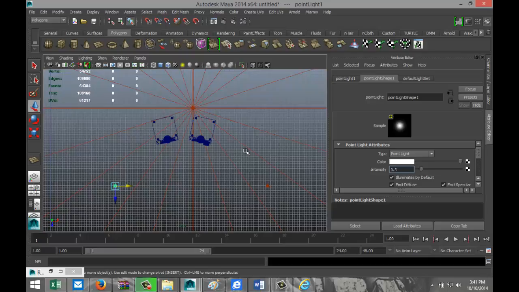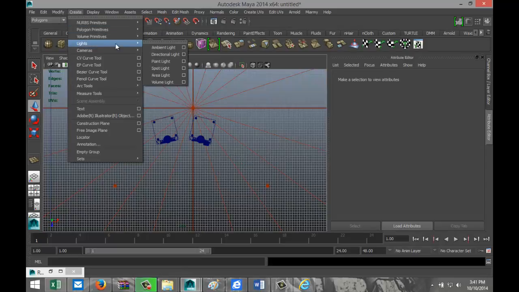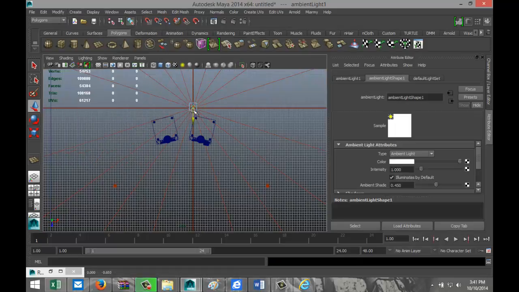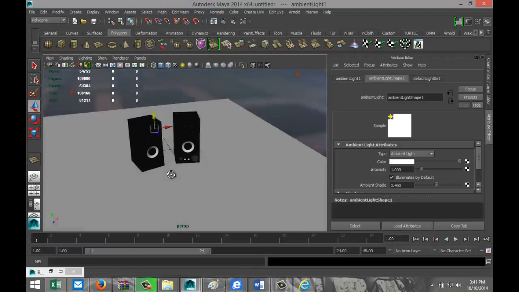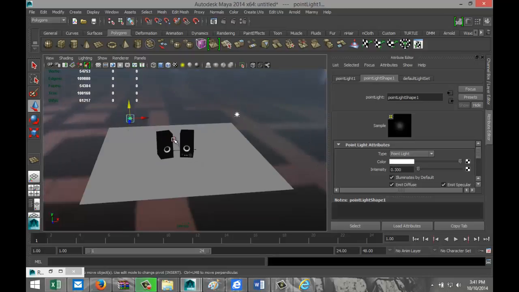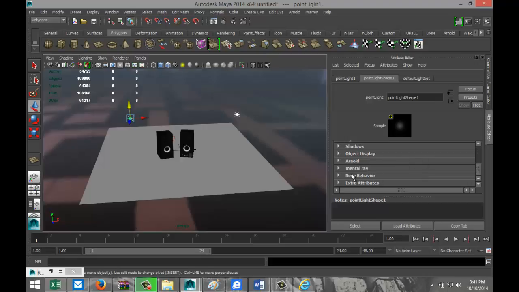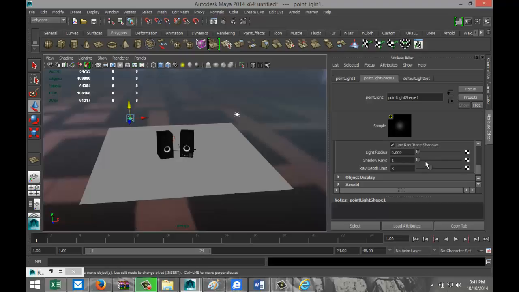So that's intensity 1. I'm going to select that one, bring it back to 0.3, something like that. And I'm going to create an ambient light for the back, which is somewhere around there. Okay, so we got that. Then we are going to go into our lighting, and we're going to go down to shadows, and we're not going to use depth map shadows, we're going to use ray trace shadows. We got that selected. I'm going to increase shadow rays to 4 and depth limit to 6.